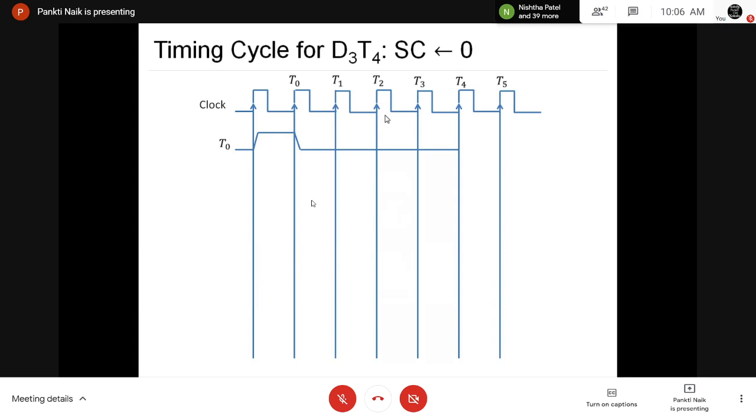Now, the positive clock transition labeled T0 in this diagram will trigger only those registers whose control inputs are connected to timing signal T0. Right? So at the time T0, which registers will be activated or triggered? The ones whose inputs are attached to timing signal T0.